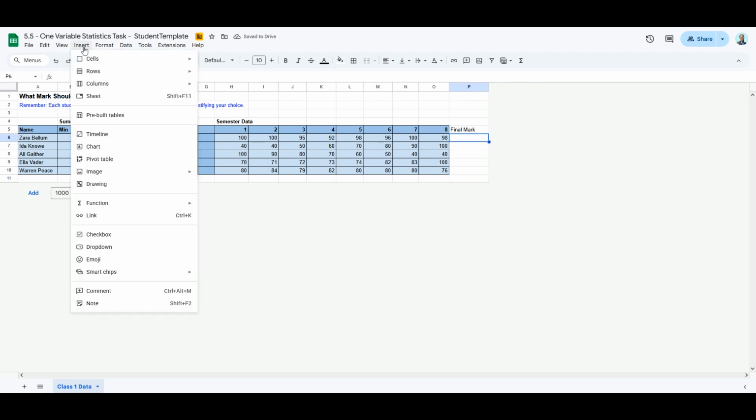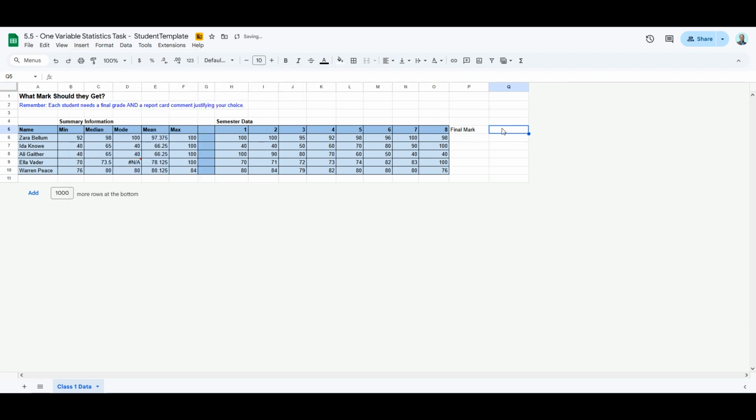So I'm going to go to Insert, Columns, add one column to the right, and I'll change that to say, call it comment. And make it bigger so that you can type more space.